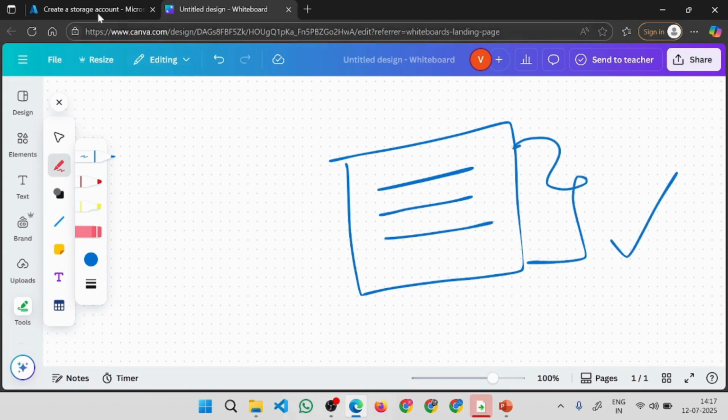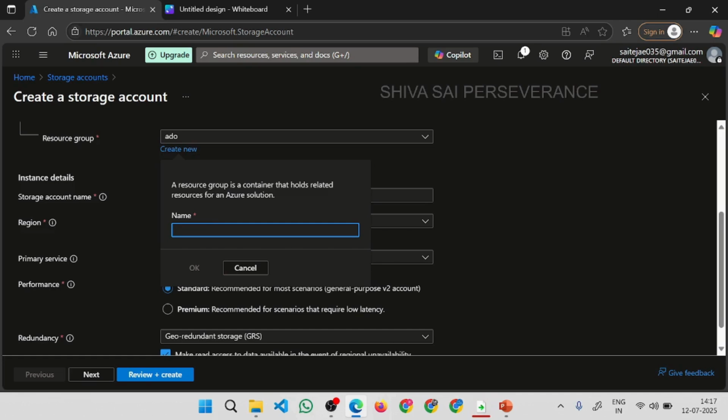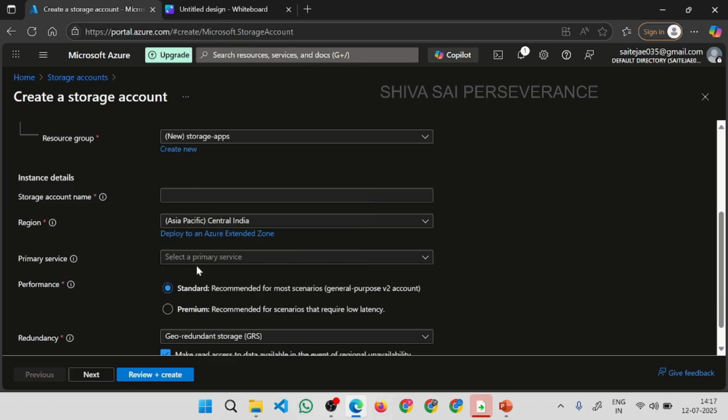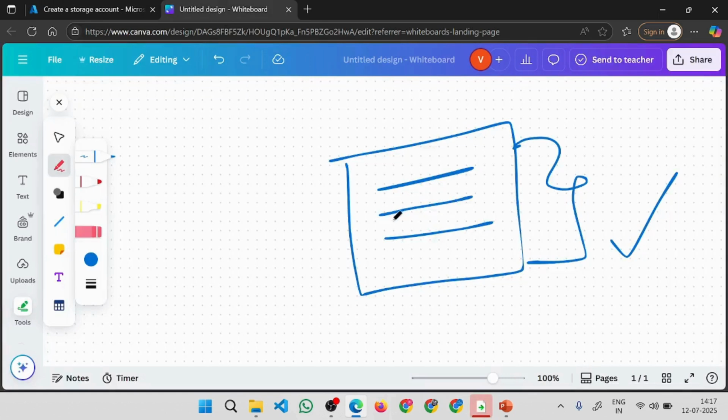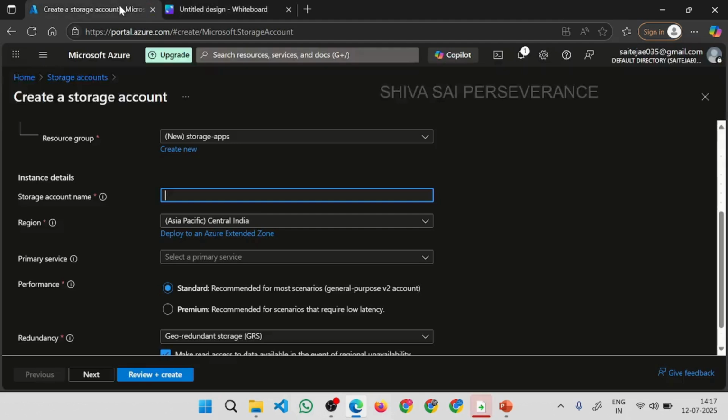Okay, so this concept is available only with Azure. So here you can create new if it is not available. So maybe we can create something like storage for apps. Click on OK. So this is my resource group. You can give an account name for this. So now what happens? Within a resource group, we'll create some storage account within which we can use the AFS service.